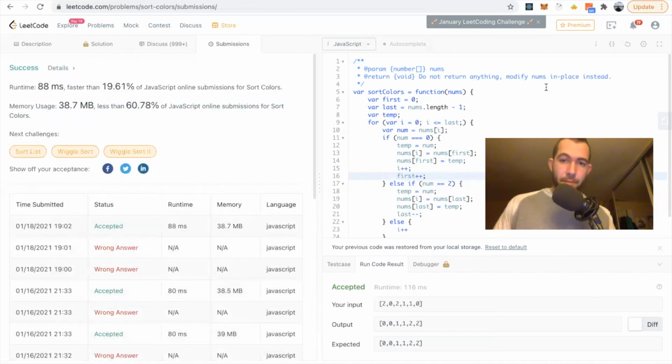And it's accepted. This is an O of n runtime, which is linear time complexity, and this is an O of 1 space complexity because we aren't adding any more data to the algorithm as we proceed through it. Thank you so much.